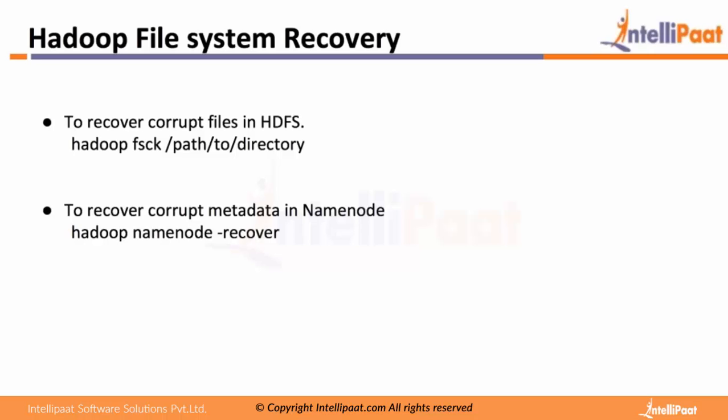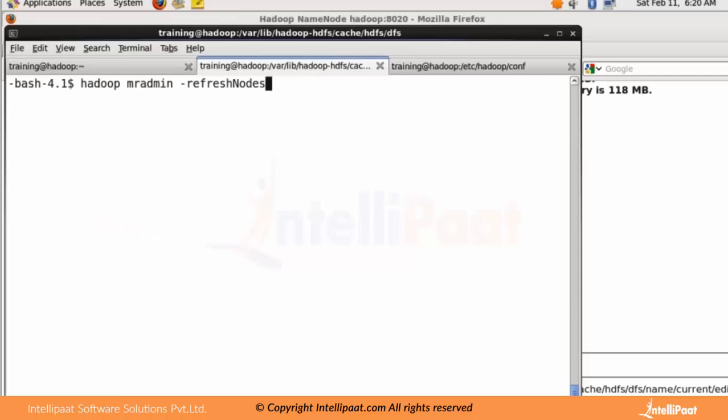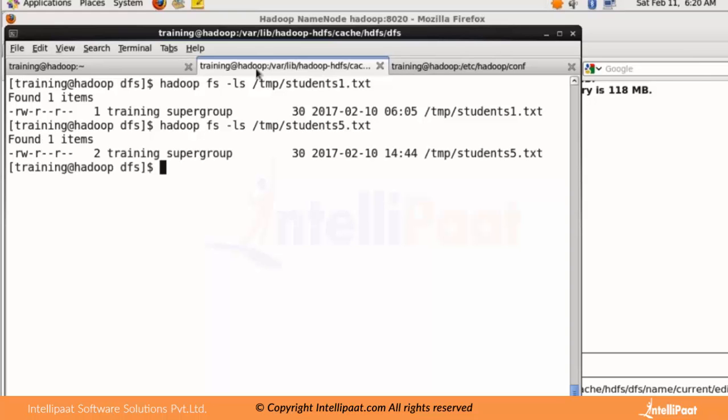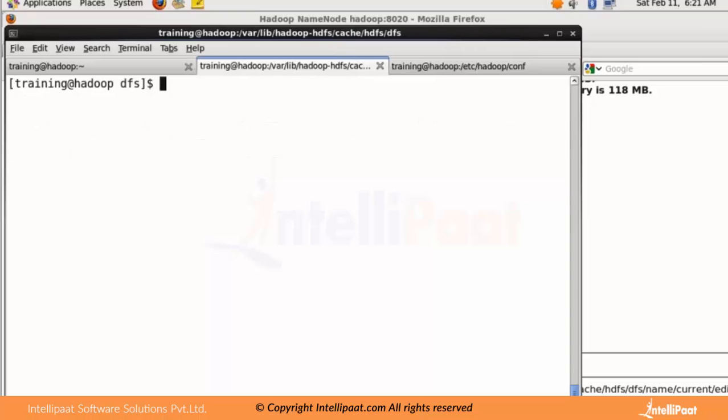But if there is any problem in your file system, how do you handle that? For example, let's do this. I have hadoop fs -ls /temp. In the previous class, I copied some files like students1.txt and all, right? Let me see students5.txt. Okay, students5.txt has a replication factor of 2, whereas I have only one node. So definitely there is a problem with this file because it doesn't have all the replicas. Let us see if FSCK gives me that information.